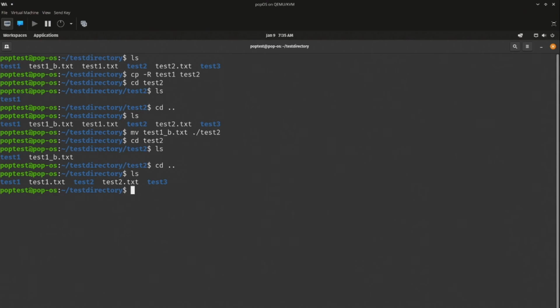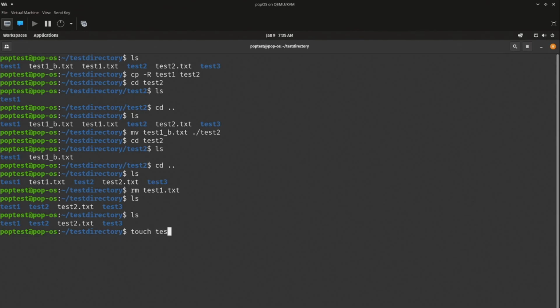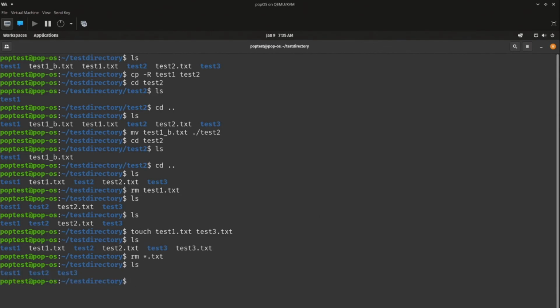Let's try it out now. rm space test1.txt. Now this removes test1.txt. If you're following along, let's go ahead and use touch to create two more files again. Touch space test1.txt space test3.txt. Now let's go ahead and remove these files with a wildcard. rm space star.txt. This removed all the .txt files in the directory.